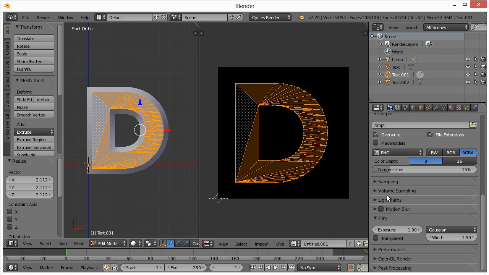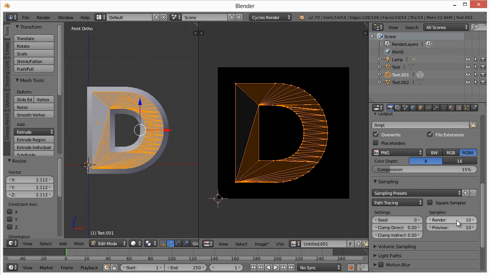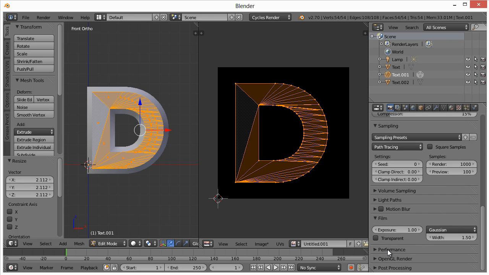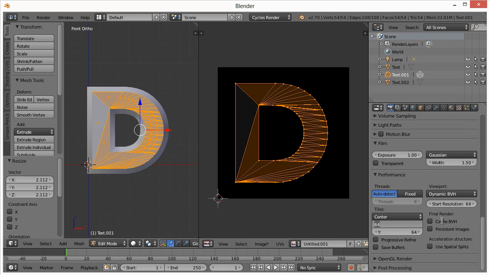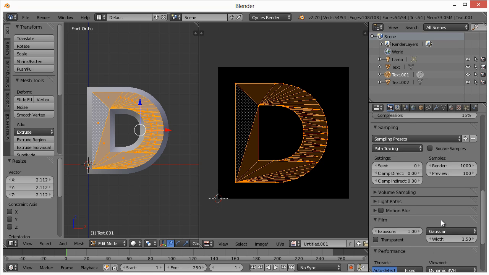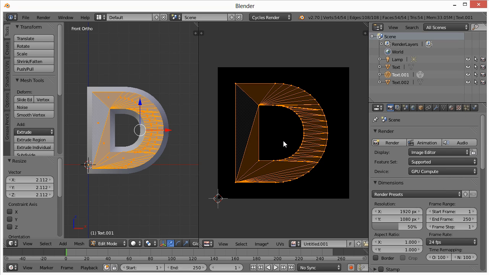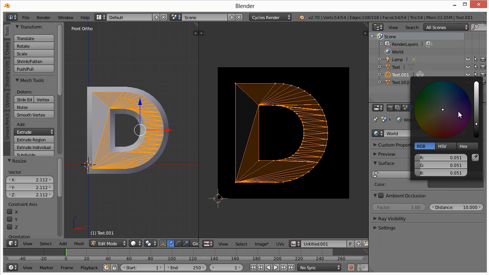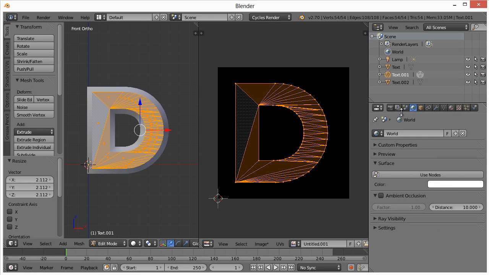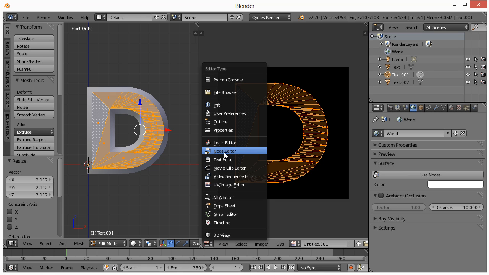For sampling, I'm going to change this to 100. Actually, the actual render, I'm going to change that to 1,000. And then for performance, I'm going to change this X and Y, these tiles, to 256. And you could do that if you have a GPU. All right, so with that basically all set up, I also want to go to the World tab and make everything white.